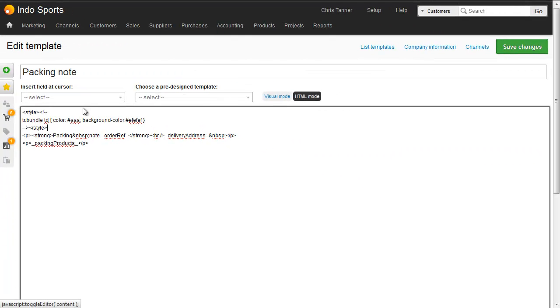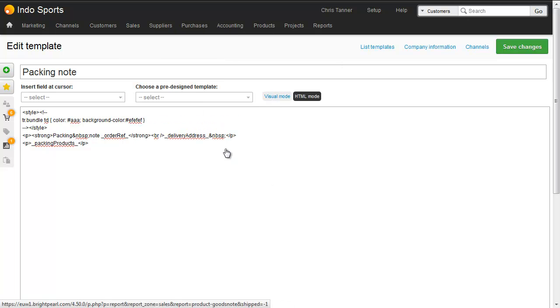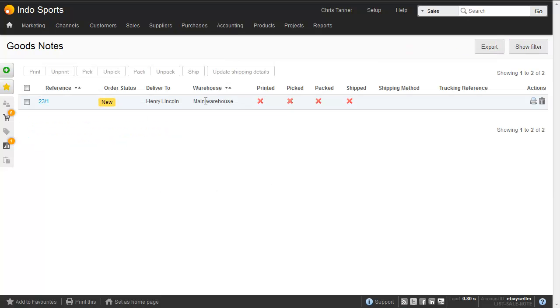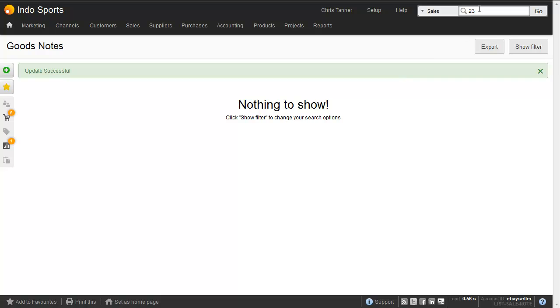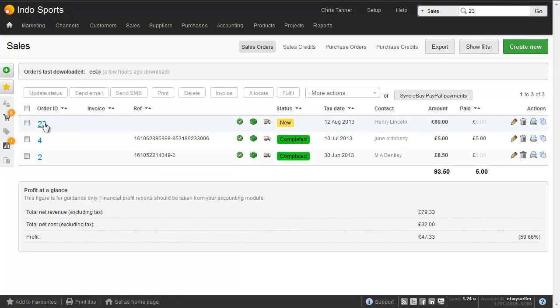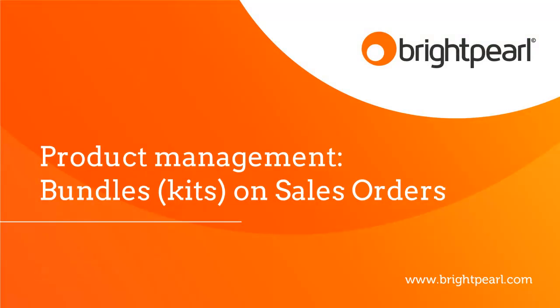At the end of the day, when the goods out note is shipped, let's go Sales, Goods Out Notes Due to Ship, and here's our goods out note. When that's shipped, the order will be updated. Going back to sale number 23, we can see that because all of the component parts are shipped, the order has now been marked as fully shipped. So that's a quick video to show you how to create bundles and add them to sales orders.